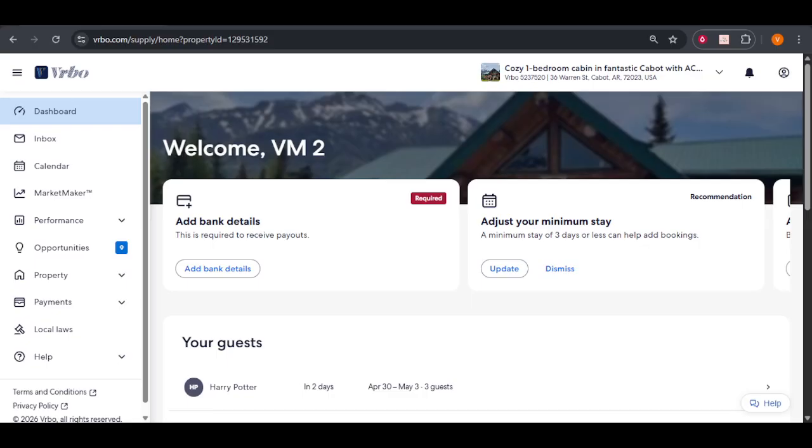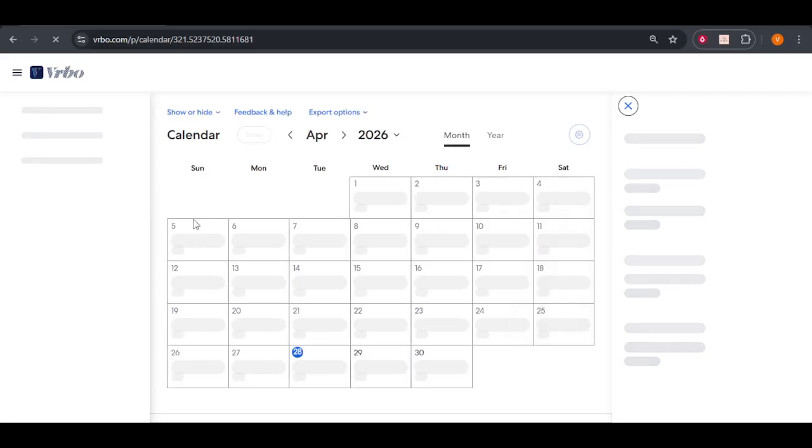First, you need to navigate to the calendar section in your Vrbo account. Once you've logged in, take a look over at the left-hand side of your screen. You'll see a navigation menu, and there you'll find an option labeled Calendar. Click on it. This is where all the magic happens, as it's your main hub for managing availability.